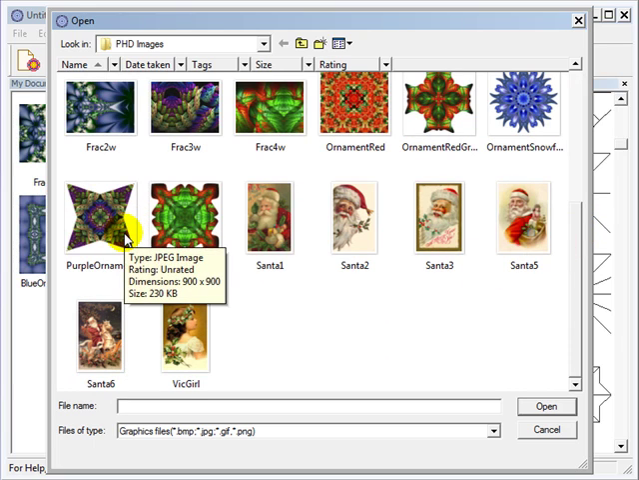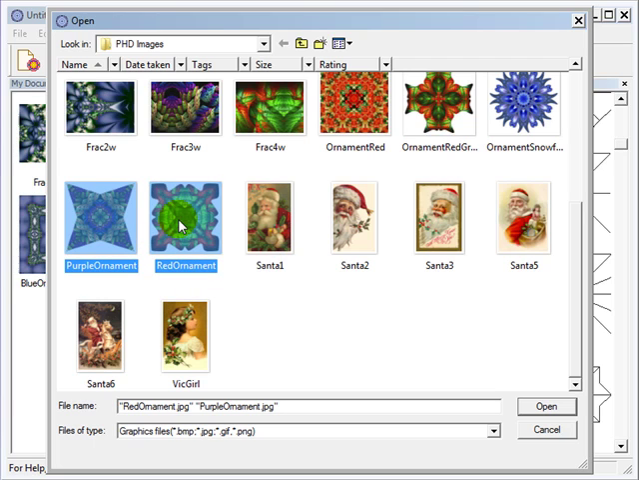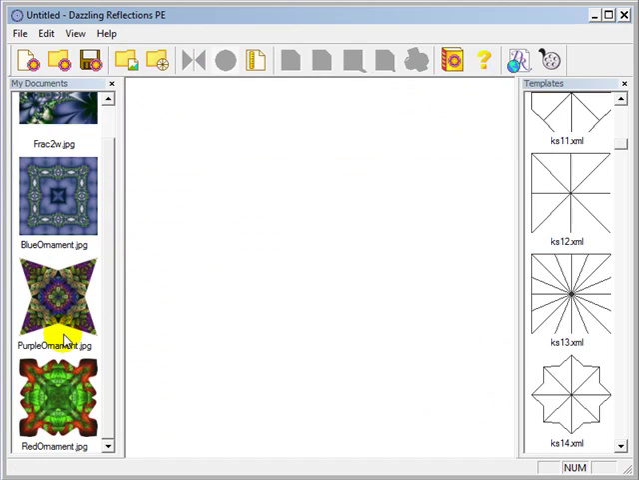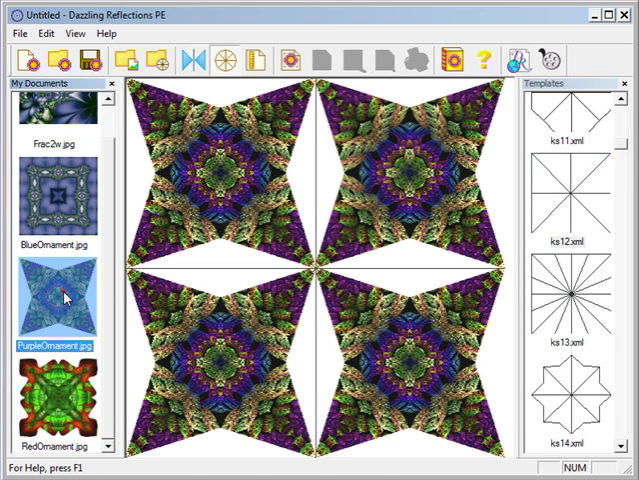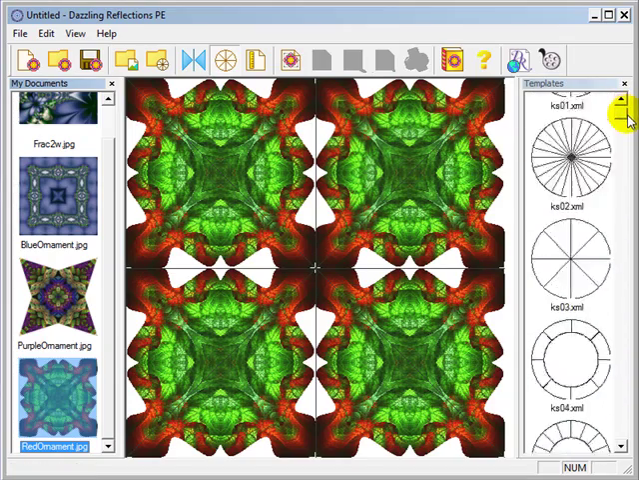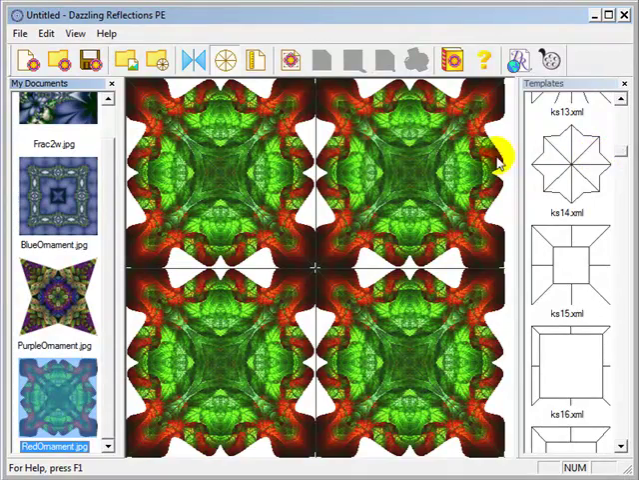and by using the Control key on my keyboard, when I hold that down I can select multiple images. I'll hit Open, and now you can see them to the left of the screen. So I'll click on KS12, double click on the kaleidoscope, and you can see how this one looks. I'll double click on the green ornament, and you can see how this one looks. So virtually you can use any of the templates that come with Dazzling Reflections to design a Little Dazzler.